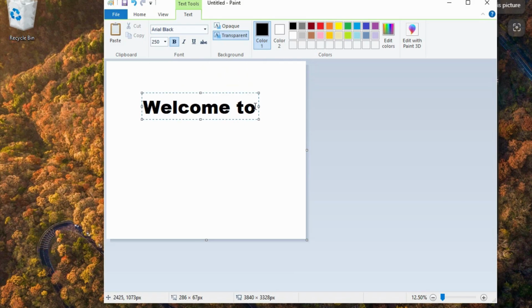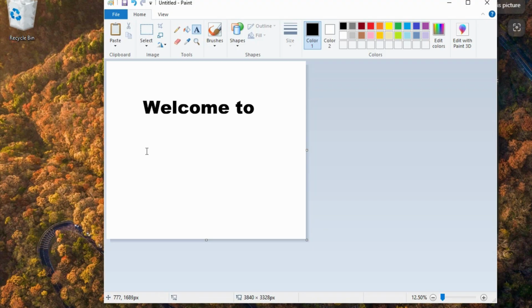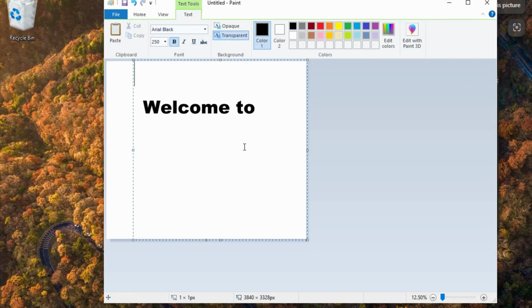Then Control A to highlight. Then select the color. Okay, let's maintain the black. Yes. Then you click somewhere to leave it. Then you add another one to do with me.